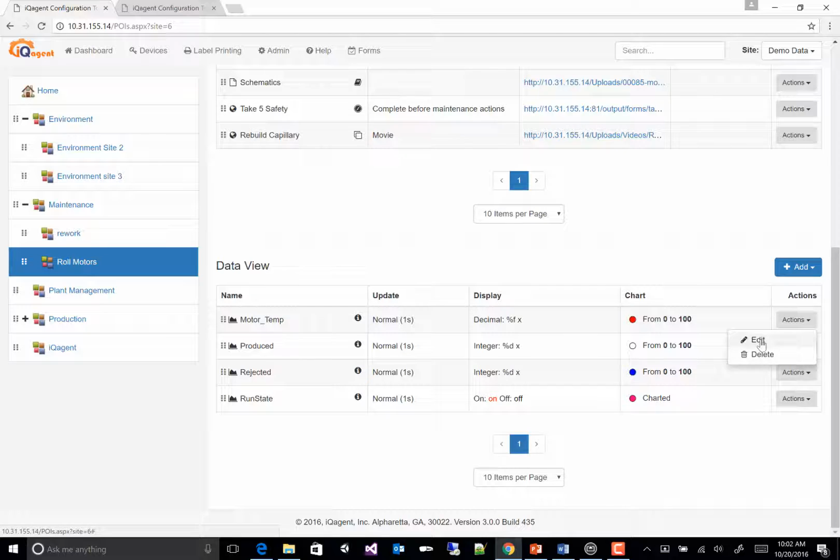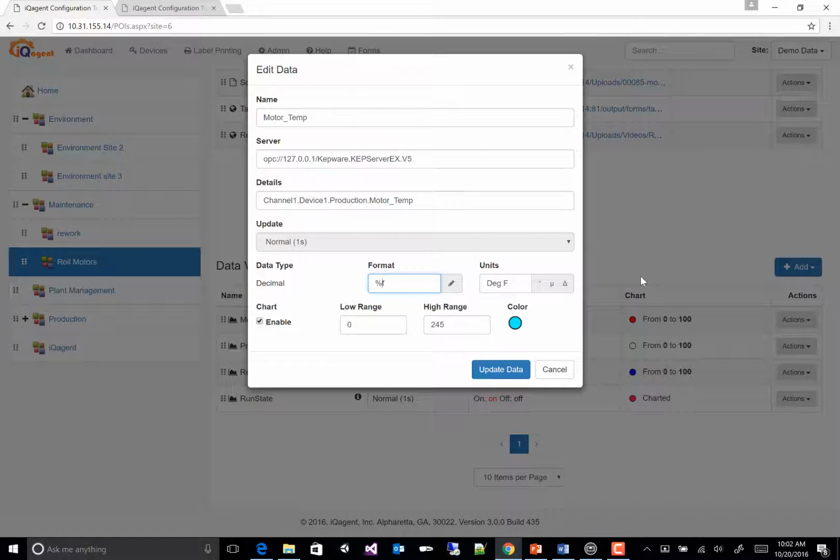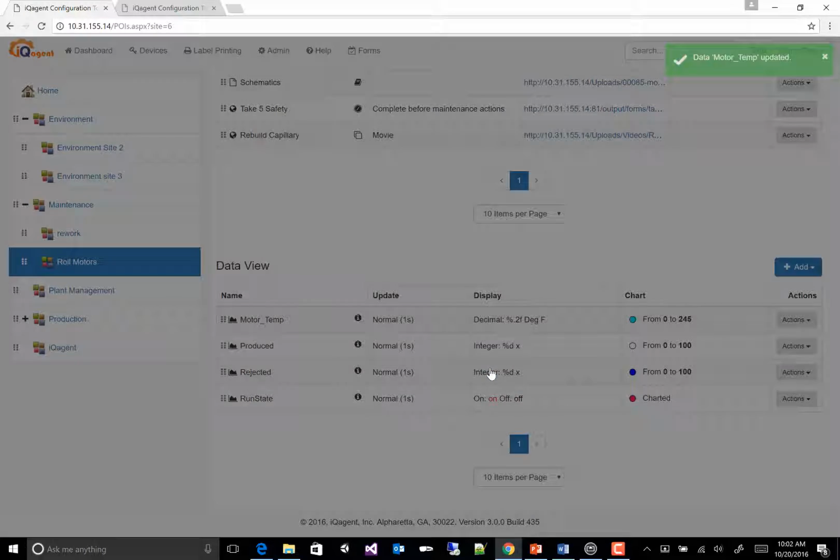I can edit the settings. I can change the charting color, change the range, set my formats, and also format the data any way that I want. And then just choose Update.